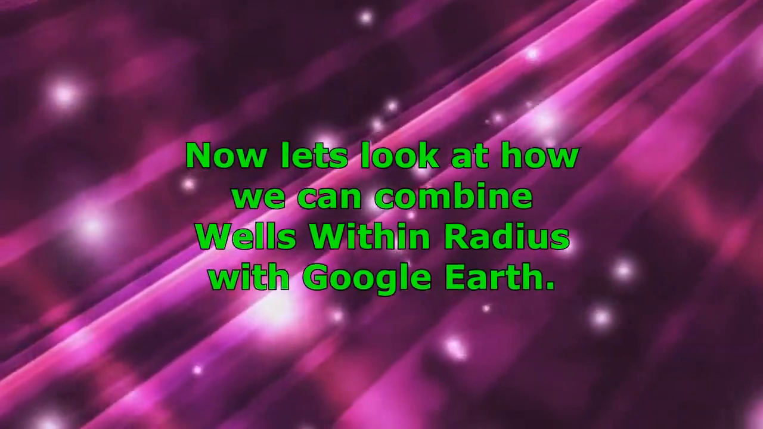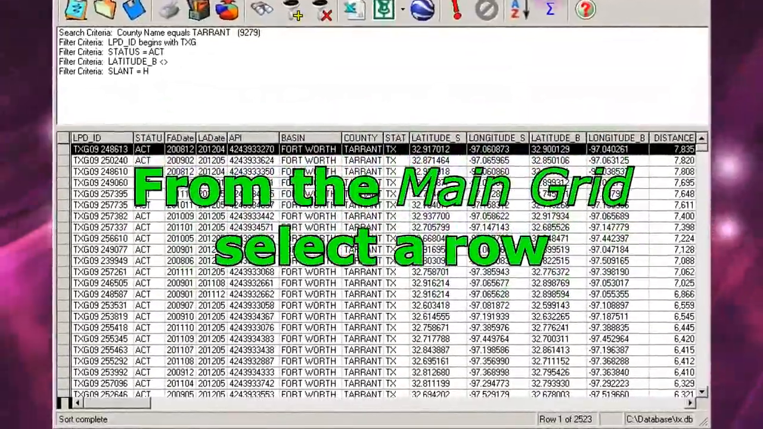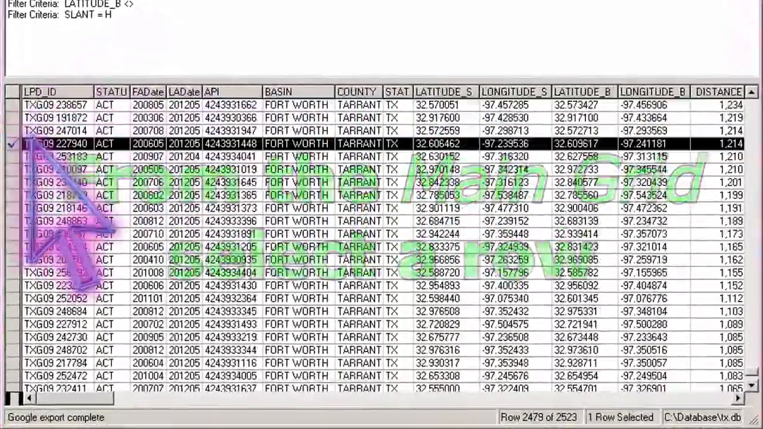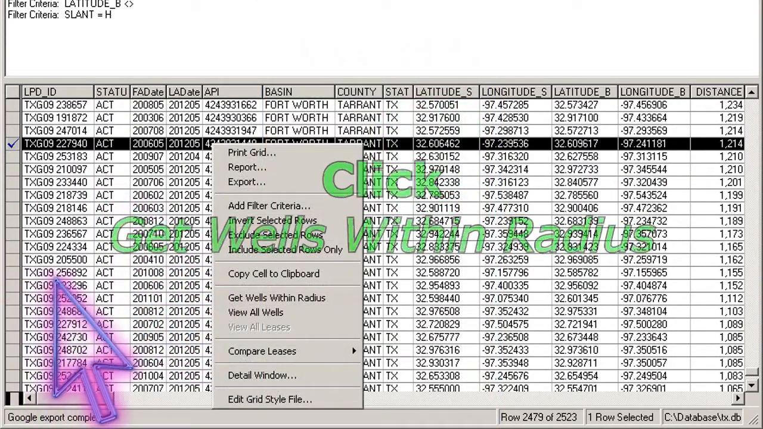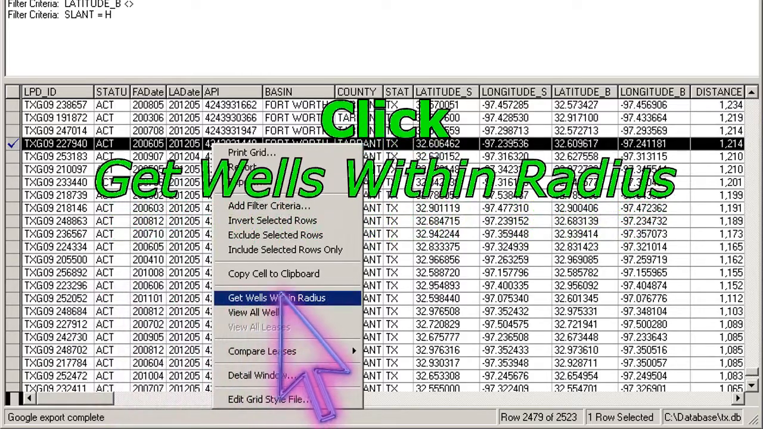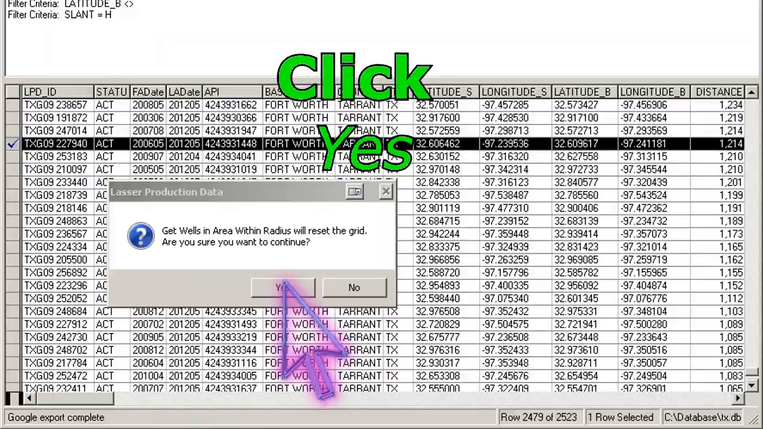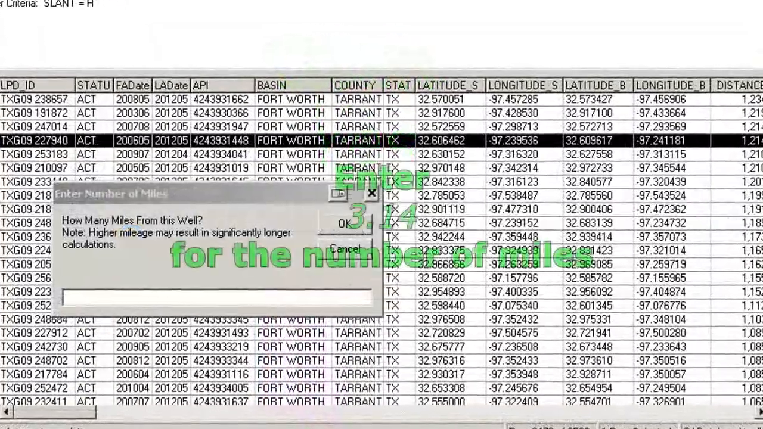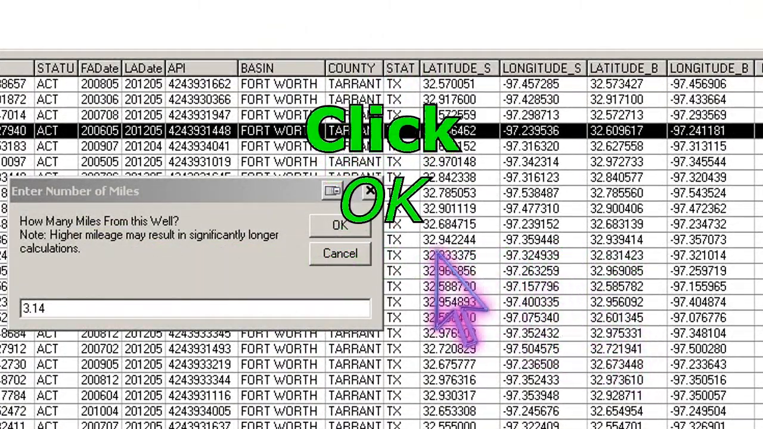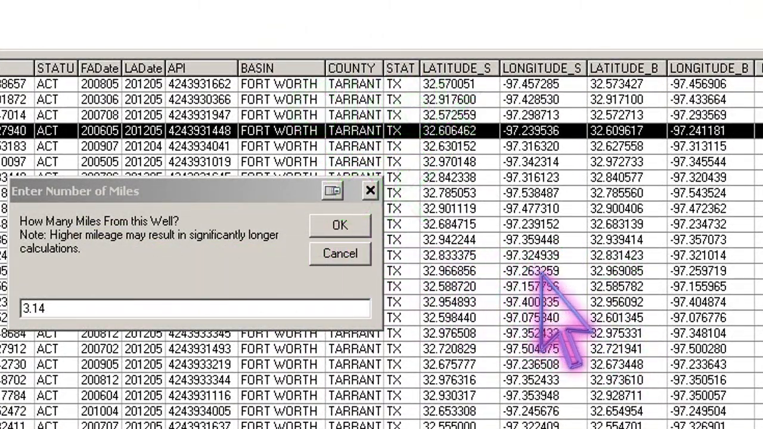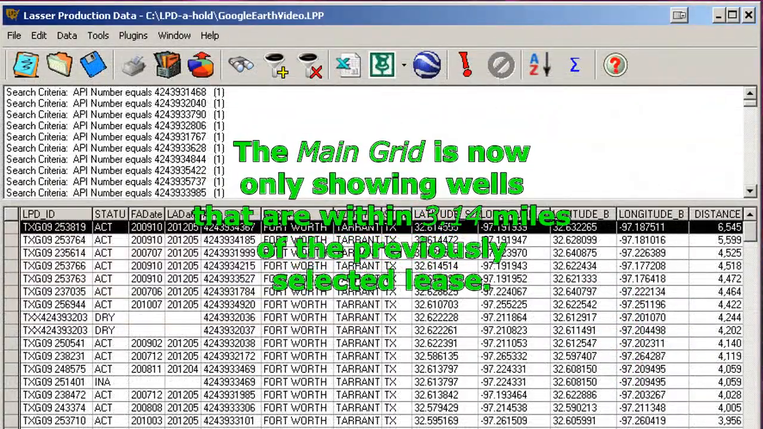Now, let's combine wells within radius with Google Earth. From the main grid, let's just select one row, place a check mark on the left. Now right-click the mouse and select Get Wells Within Radius. Click on Yes. And let's enter 3.14 for the number of miles. Then we'll click OK. Now the grid is only showing wells that are within the 3.14 mile radius of our selected lease.